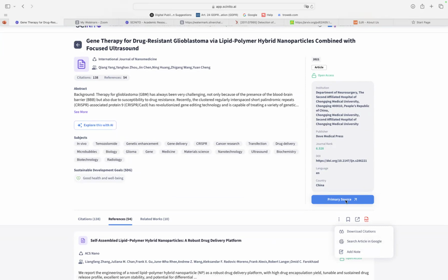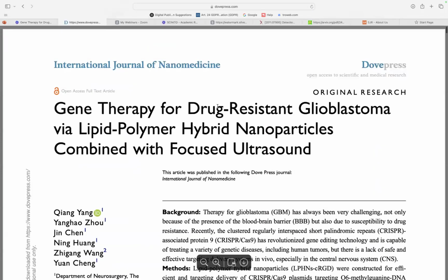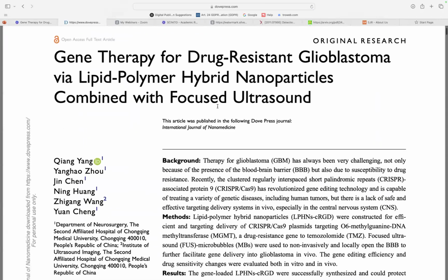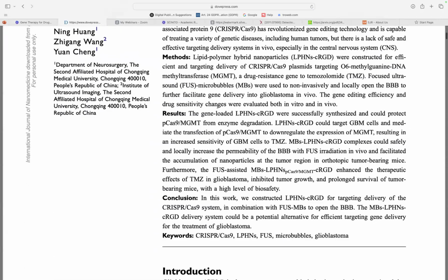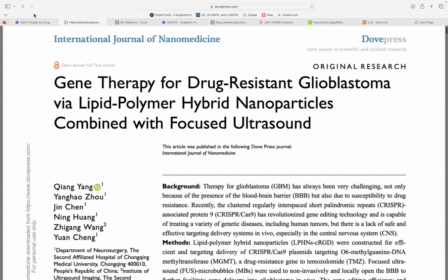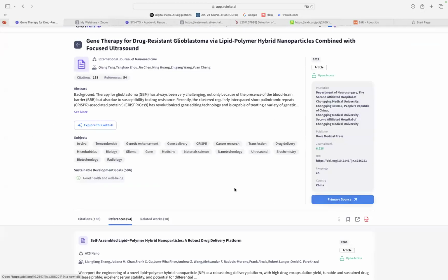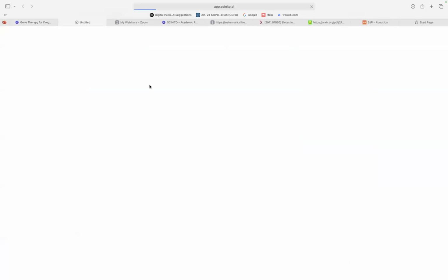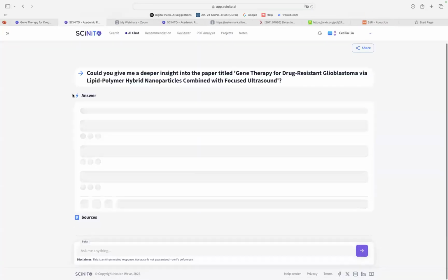Let's see if I want to just go to the primary source of this article itself. It will lead me to the article page. Let me go back. We have a new tab here called Explore This with AI. This is the feature that will make the reading process much easier. So it will give a deeper insight.